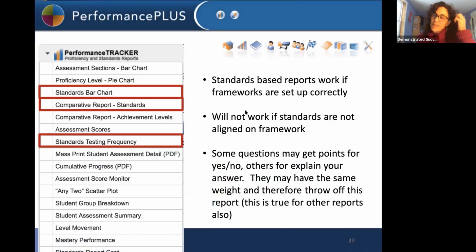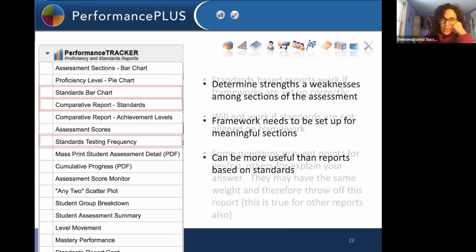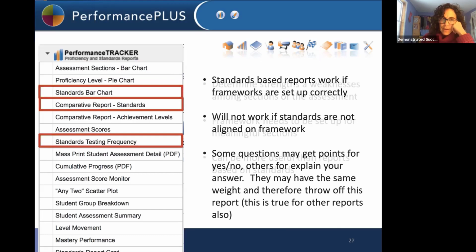So there are some reports in here that are standards reports and some that are achievement. And I'm going to talk a little bit about the standards reports. The standards reports have a lot of potential, but they're only useful if the assessment that you've put in is aligned to standards, right? If your assessment isn't set up in a way on the framework where it's aligned to standards, your standards reports are not going to come out in a useful way. So let's look at, I'm going to go back one. Well, we'll keep going, and I'll talk more about these.